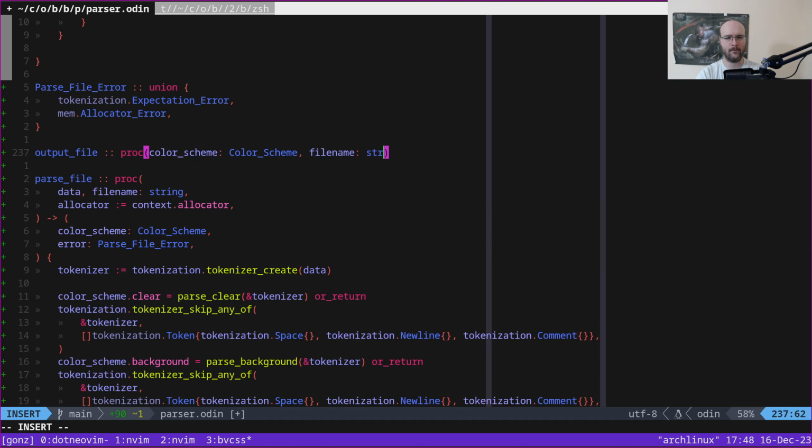Well, no, hang on. Let's see. Actually, let's write a serialize color scheme. Output color scheme. Let's make this not always errno, in fact. Let's say that it's a string instead. I think that would be better, in fact. I'm fairly certain this will be better. I do think that this should take an allocator now, because we're probably going to use a string builder, and we're going to build up that string and so on. So I think that will be useful.